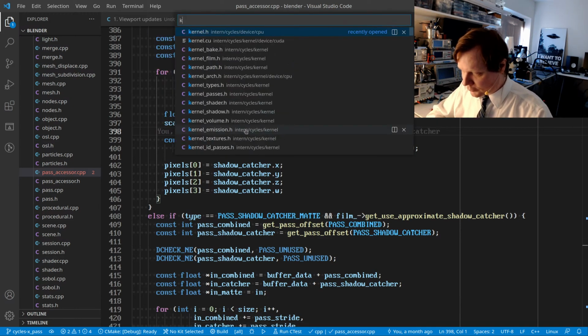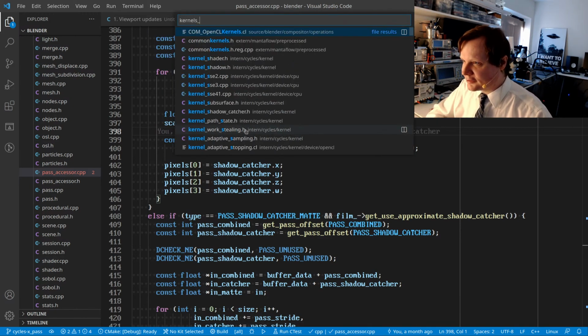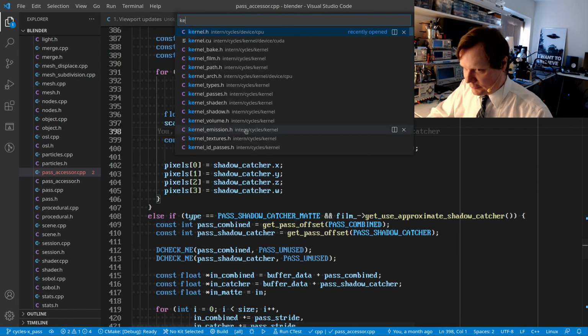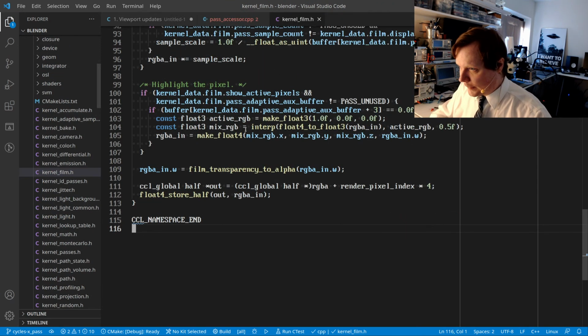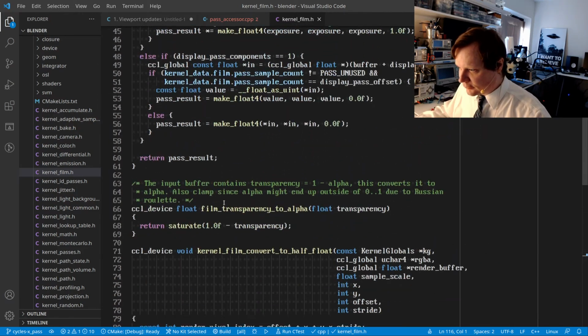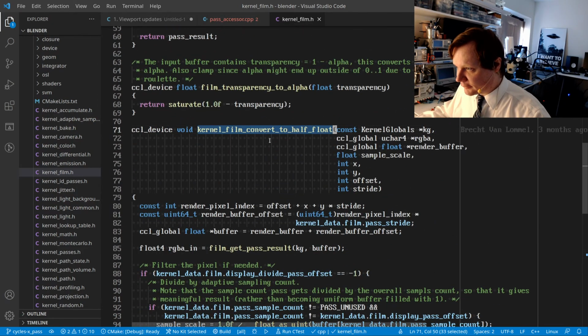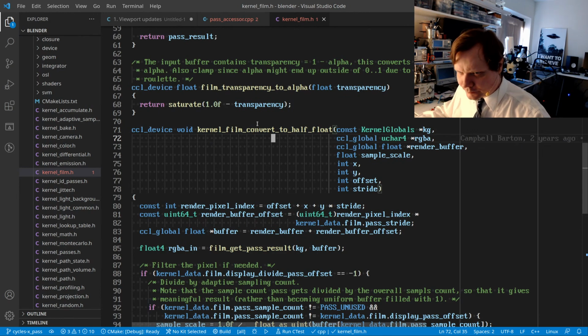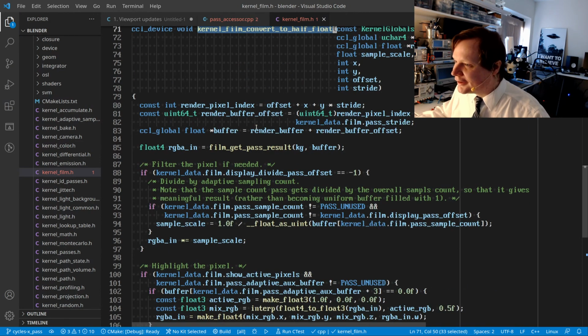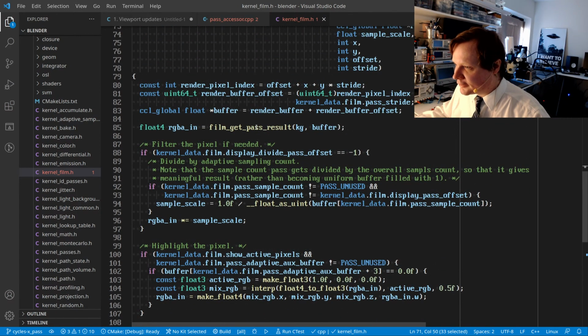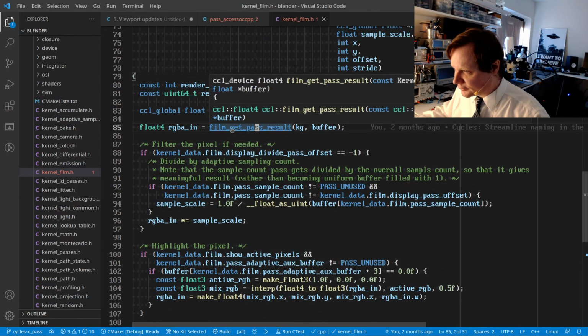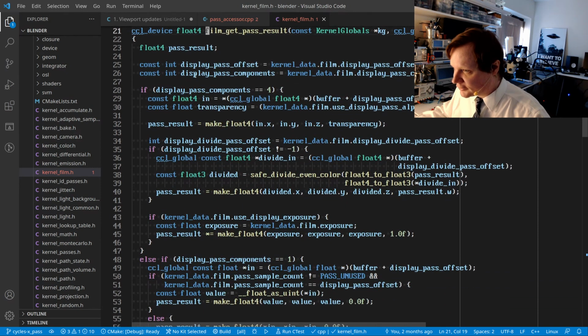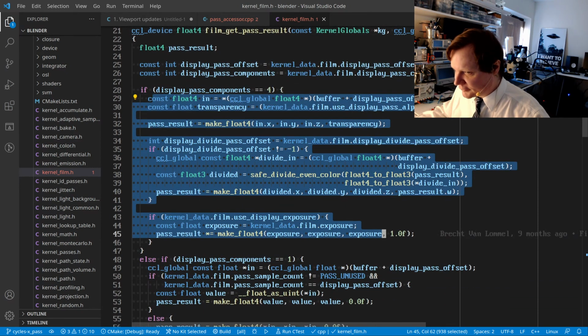For the viewport there is this kernel film, if I can spell. So there is this kernel film convert to half float. And again, there is some non-trivial logic here which goes to the get pass result, which does all the divisions where needed and things like that.